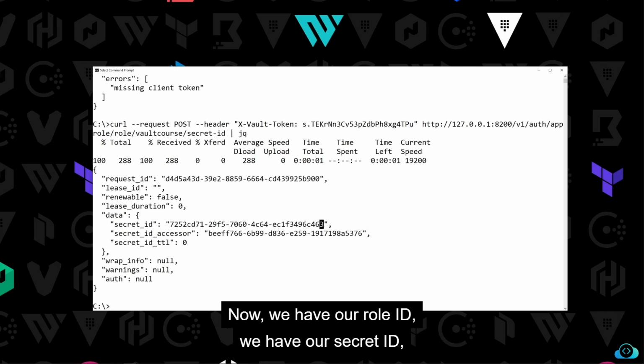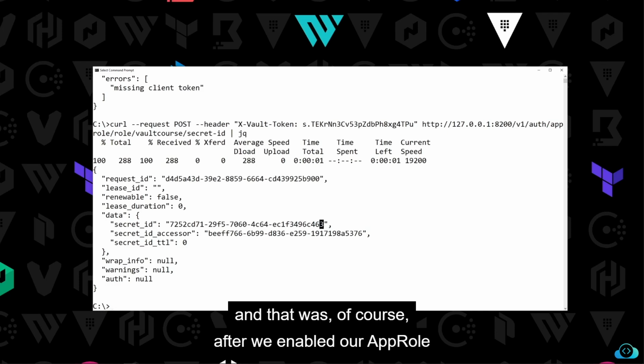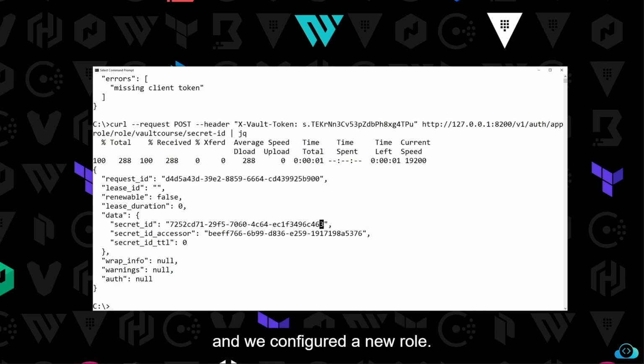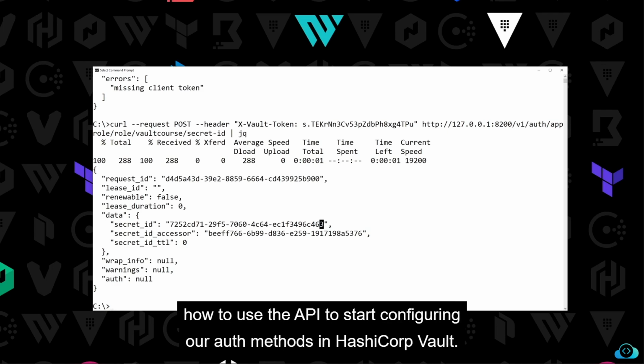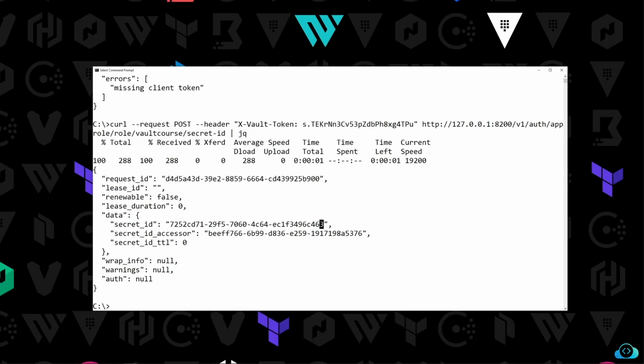So now we have our role ID, we have our secret ID, and that was, of course, after we enabled our AppRole and we configured a new role. So hopefully that helps you understand a bit better how to use the API to start configuring our auth methods in HashiCorp Vault.